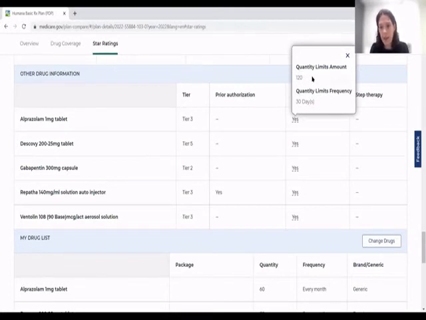So if somebody is at the quantity limit, that's totally fine. It's not a reason to be concerned. The only reason to be concerned or have a red flag that maybe a plan won't work is if somebody is over the quantity limit. So if they're needing to take more pills per month than what's allowed by the plan.